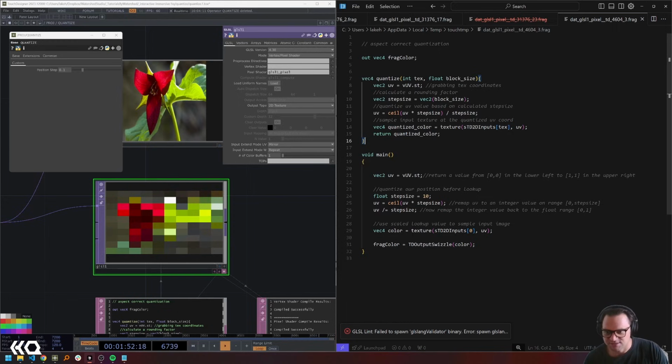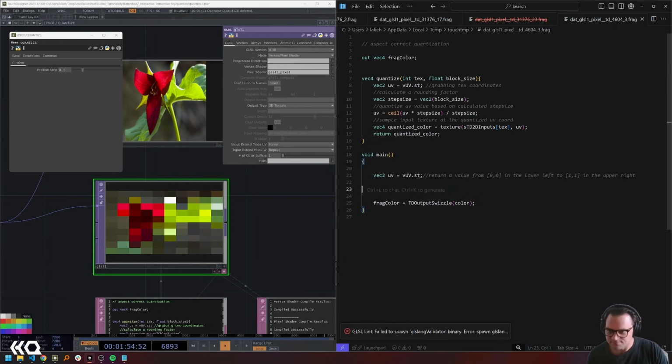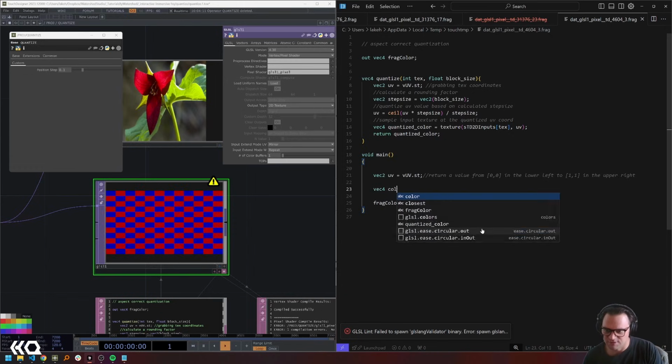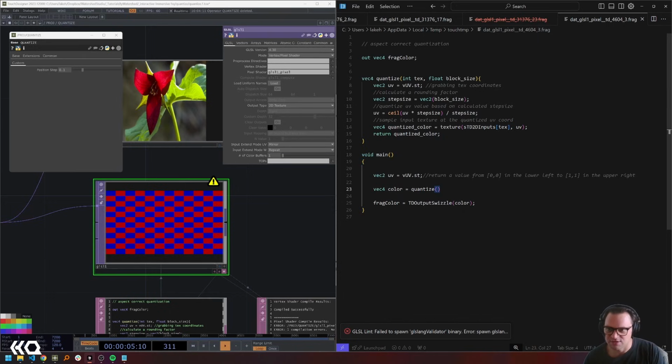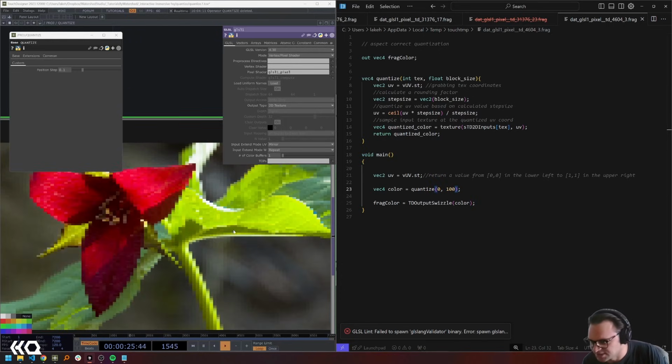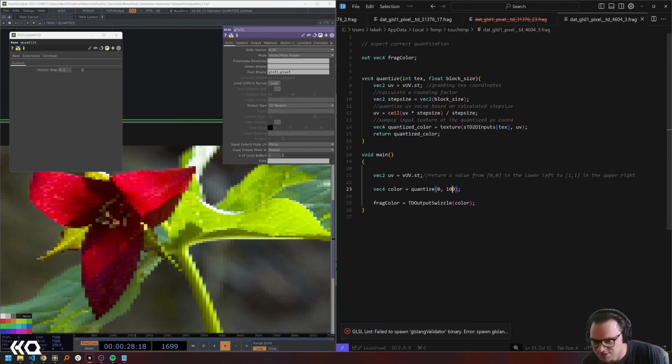Now we can get rid of all of this and actually down here just replace all of that with vec4 color equals quantize. And now here first our texture is going to be 0 because we want to take the first input here, or the 0th input, as our texture to look up from. And our block size can be 10. Now we see that we're returning this, and as I change my block size, we are indeed changing the amount of pixelation here in our image, which is awesome.